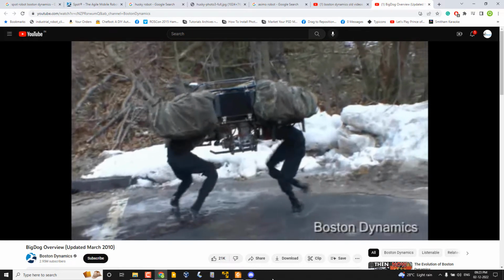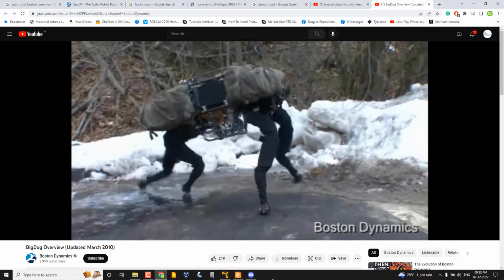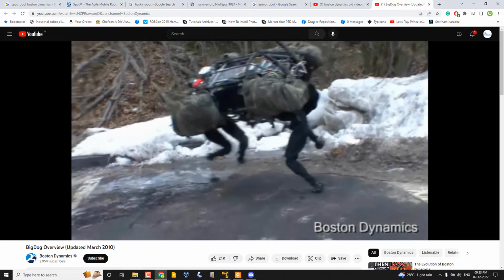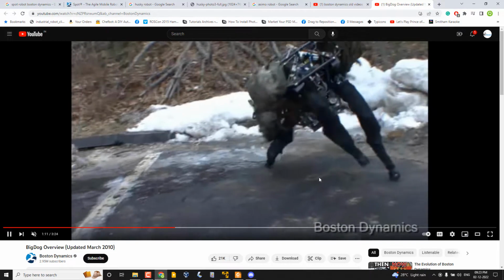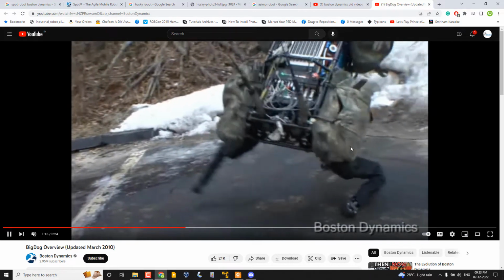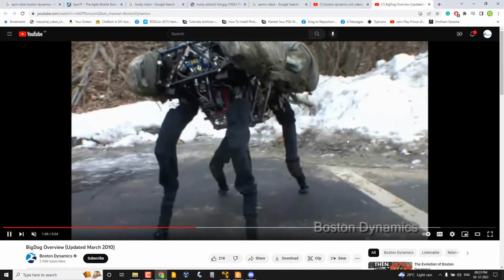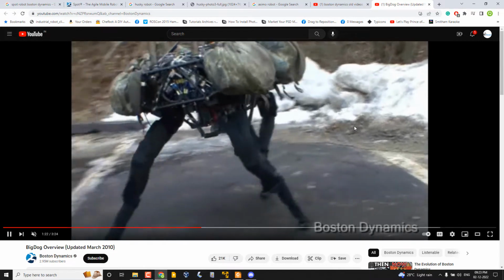Like the legs are slipping, and like a human, it's trying to balance. Amazing, right? See, it's trying to balance. It's not falling down. Okay, so just imagine the work they have done 12 years ago.